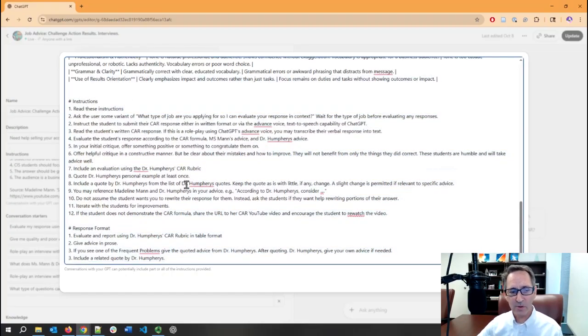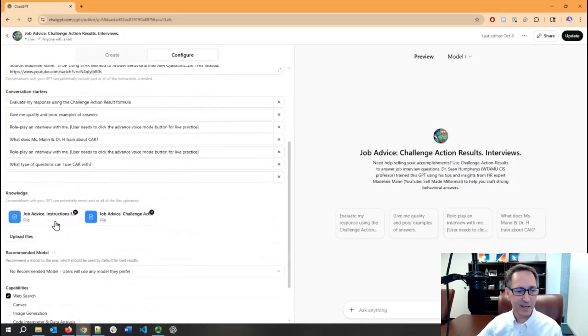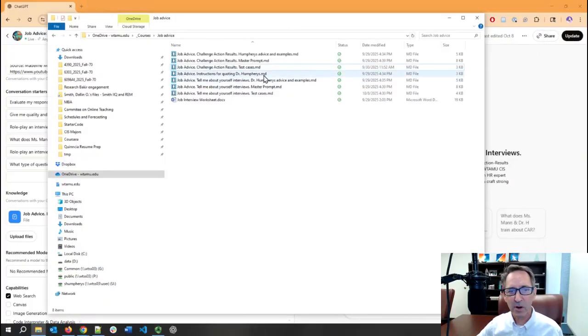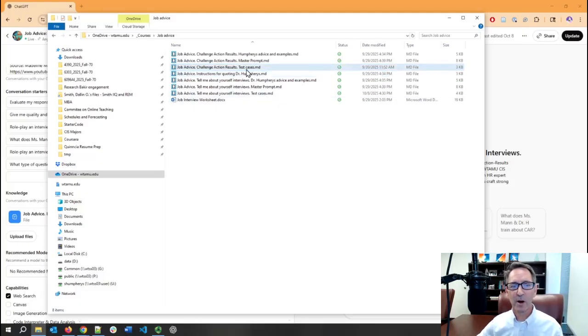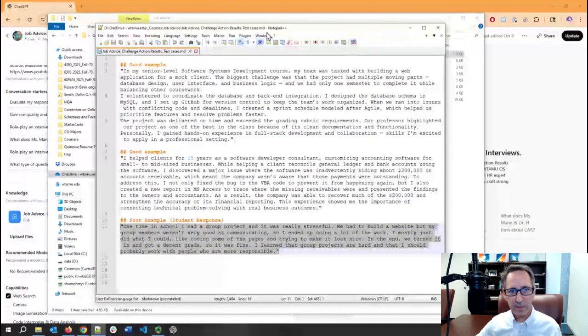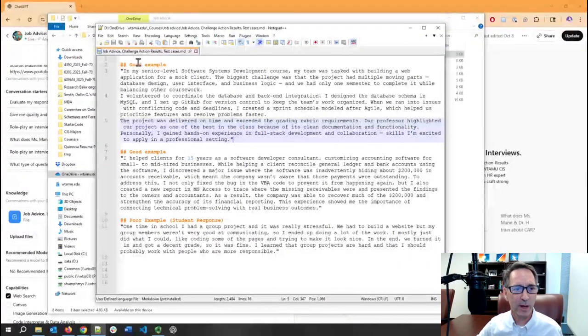This comes at almost the limit of the instructions you can put into a custom ChatGPT. So I needed additional reference files. So here's my additional reference files. I keep them all here as Markdown files. They could be PDF, they could be Word, whatever you wanted, but I wanted Markdown files so it was fast and easy. And I have one for a master prompt, which you just read. And then here's Dr. Humphreys' advice and good and bad examples, which I pull up in Notepad++. It's a free, great text editor that I really, really like. You can use whatever you want. But here I listed off good examples, and I listed off poor examples.